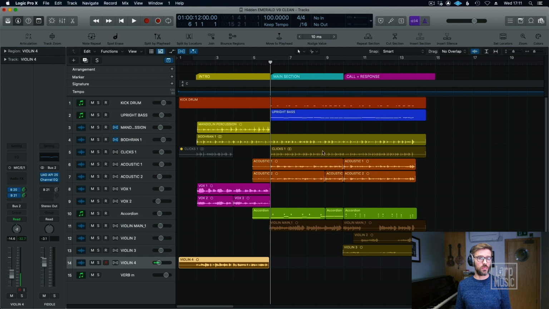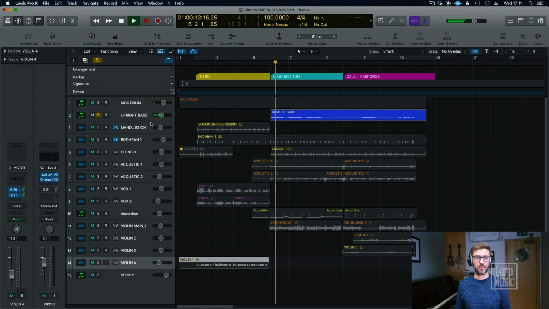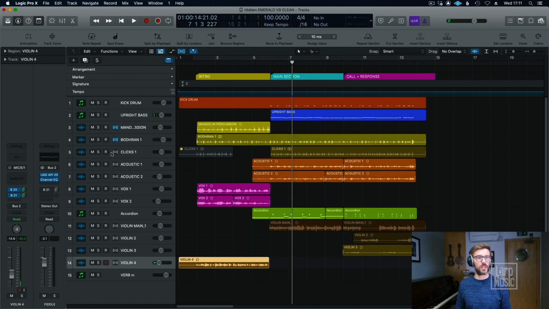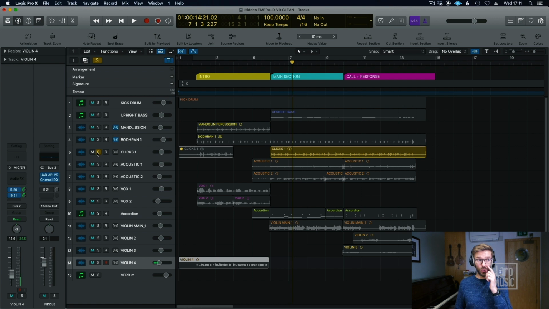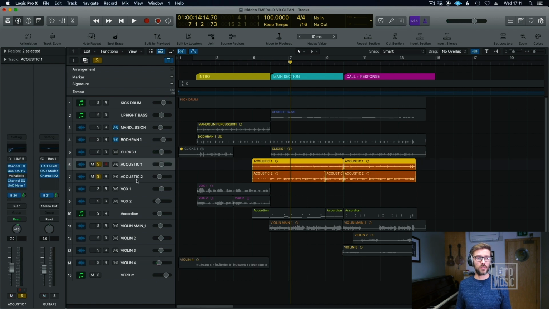So the main section is, again, all of the original instruments except the vocals are still in there. But I've also added a kick drum. I've also added an upright bass. Crap MIDI sounding double bass, but it's low in the mix and hidden, so it doesn't matter. I've got some additional percussion in the form of clicks or clacks, which are on the side of the bodhrán. Then I've got some acoustic guitar. I've got 2 hard panned. Oh no, they're not hard panned. They are slightly panned, but not that panned.